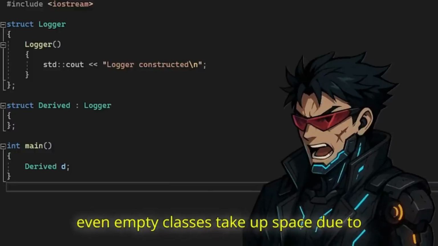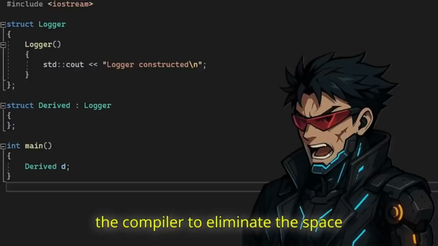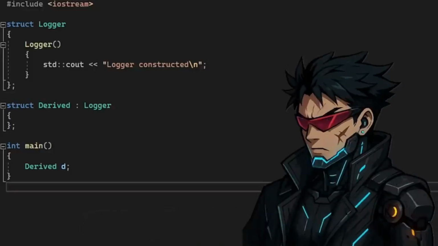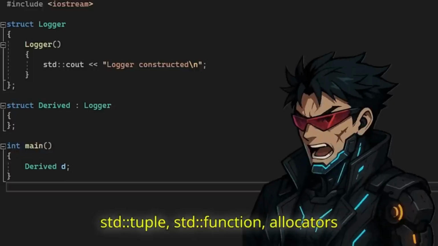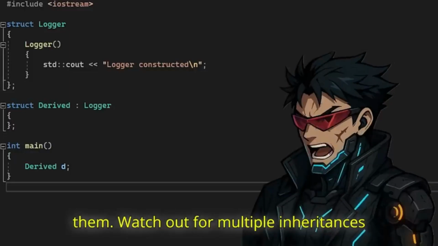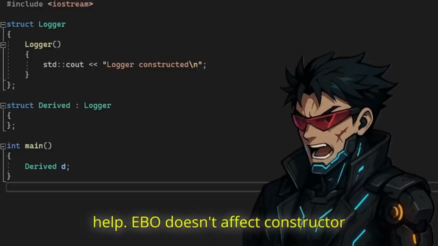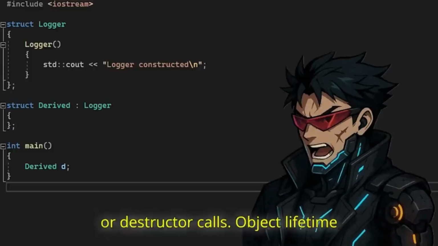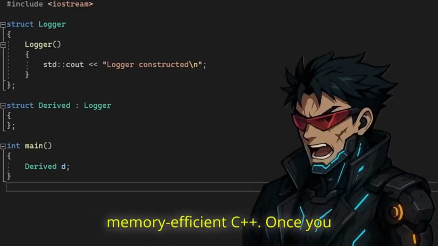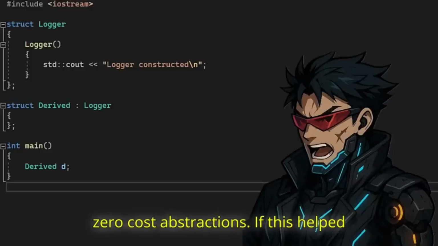In C++, even empty classes take up space due to object address rules. EBO allows the compiler to eliminate the space overhead of empty base classes. It's a powerful technique used in the STL, std tuple, std function, allocators, and more. To leverage EBO, inherit from empty classes instead of embedding them. Watch out for multiple inheritance of the same empty class. Tagging can help. EBO doesn't affect constructor or destructor calls. Object lifetime remains fully honored. EBO is a subtle but crucial part of writing memory-efficient C++. Once you understand it, you start to see how libraries like the STL pull off their zero-cost abstractions.